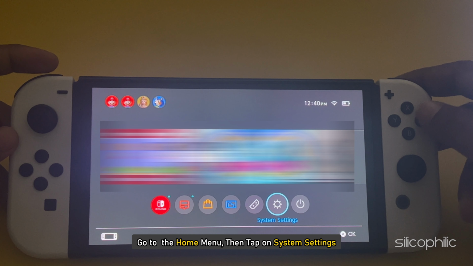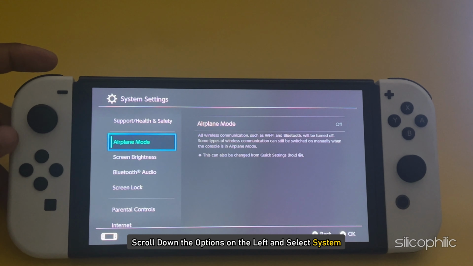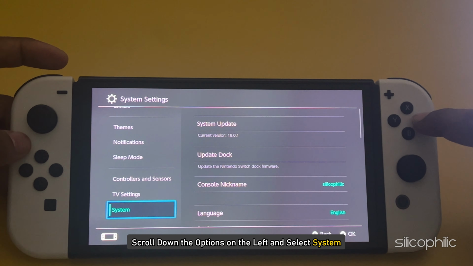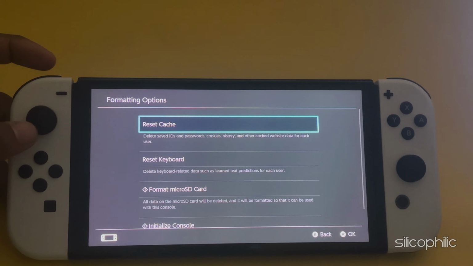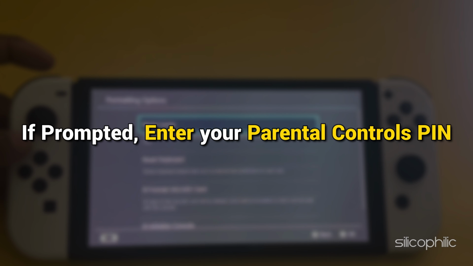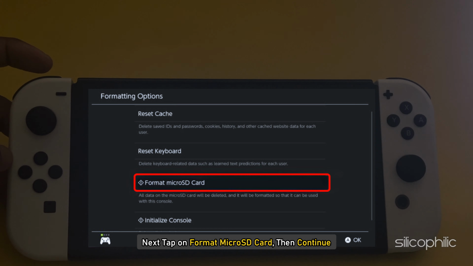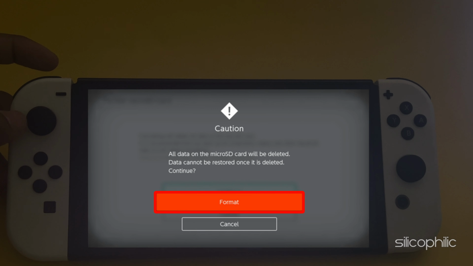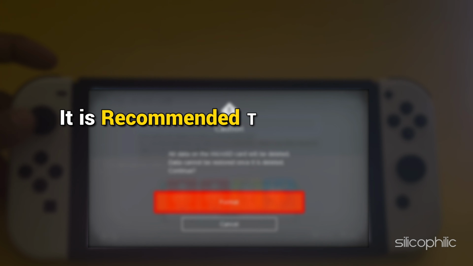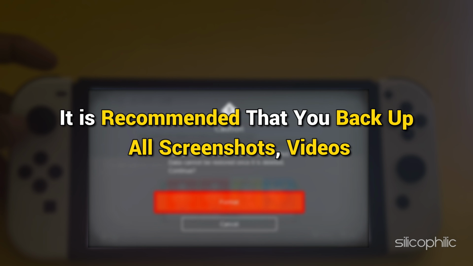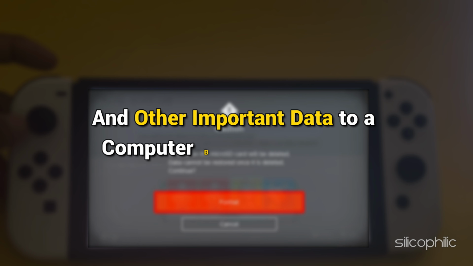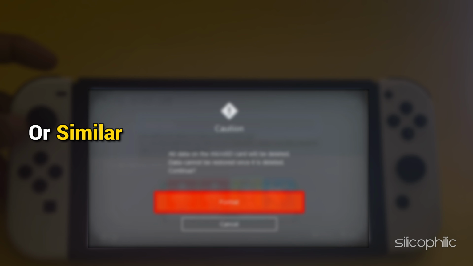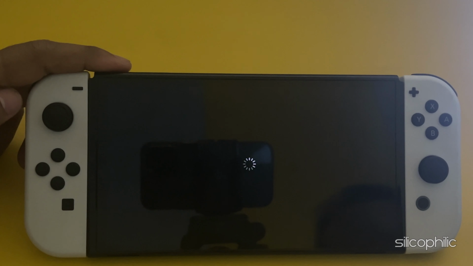Now to format the card, go to the home menu, then tap on System Settings. Scroll down the options on the left and select System. Next, select Formatting options. If prompted, enter your parental controls PIN. Next, tap on Format microSD card, then continue. Now you should see formatting will delete all data on the microSD card. It is recommended that you back up all screenshots, videos, and other important data to a computer before formatting, or similar message displayed on the screen. To continue, select Continue. The console will then restart.